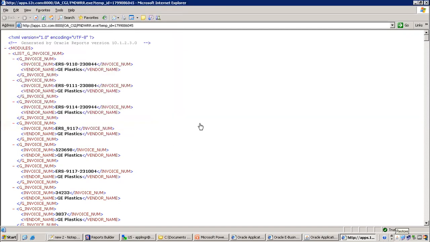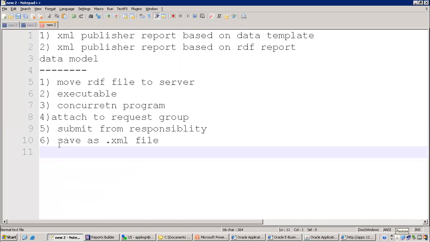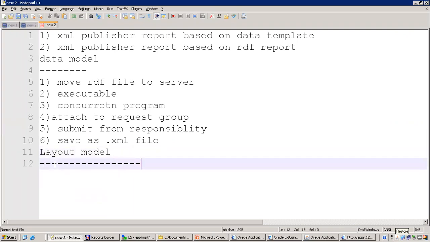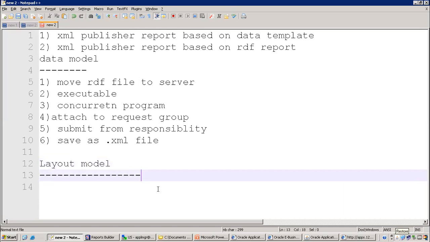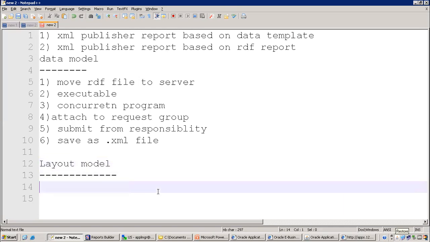Save. Sir, in this XML file, the properties, parameters, and data query are also there. Where are they? It is not visible in this XML file. Sorry, what is that? Sir, last day you showed that in an XML file the properties, parameters, data query, and data structure are also there. Yeah, that method is different. Right now we are following the RDF based method. Okay, that was different.